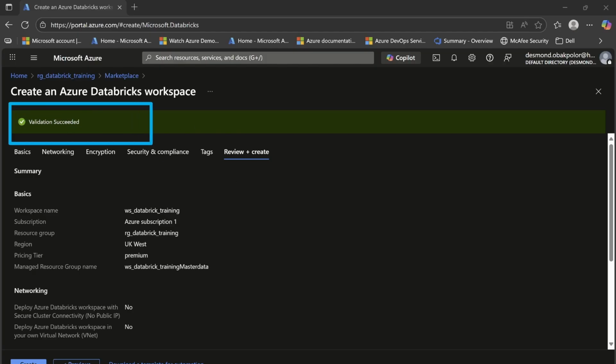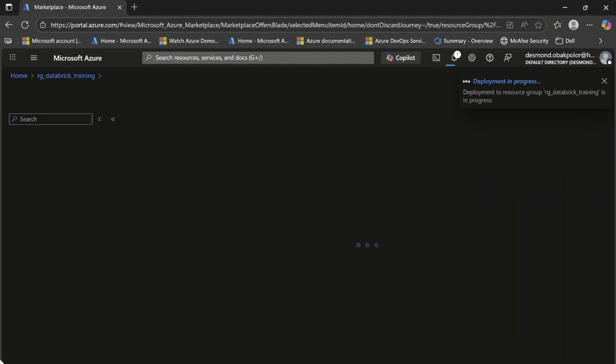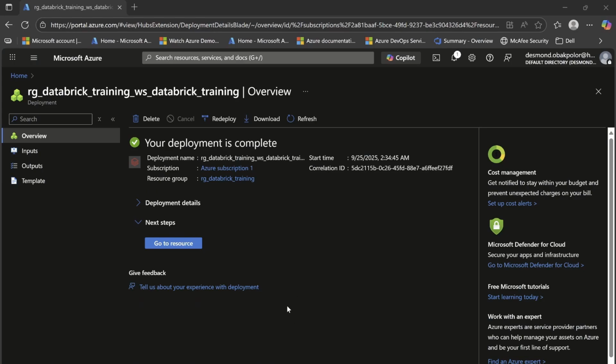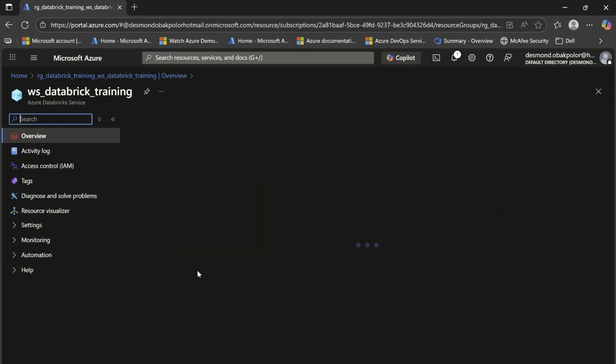So we are going to go ahead and create our Databricks. So hit on create. We wait for Databricks to create this for us. So Databricks is now created, and as we can see here, your deployment is complete. So what we need to do now is go to resource. Let's click on that button and then go to the resource.